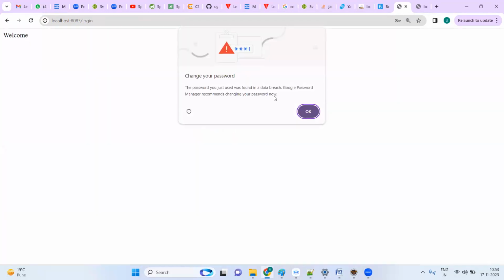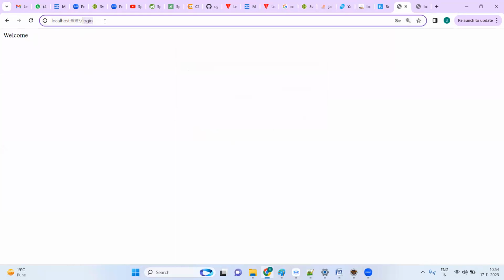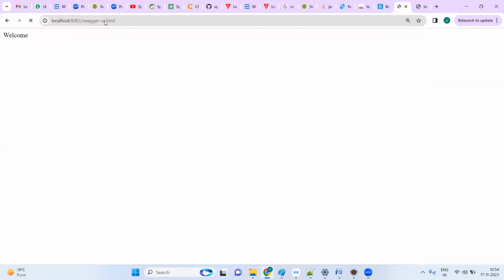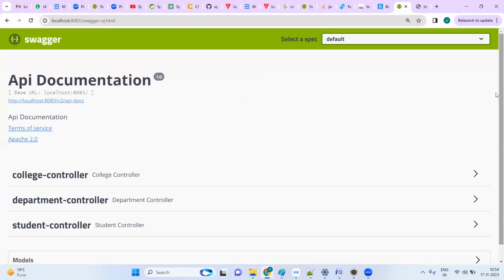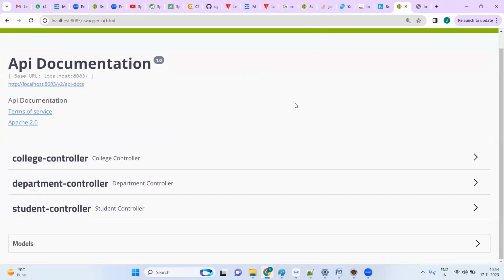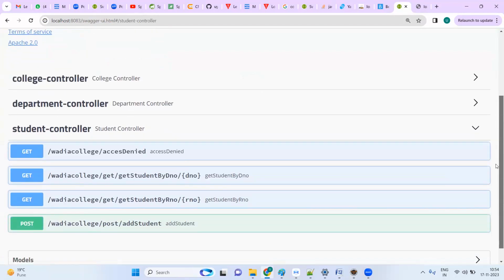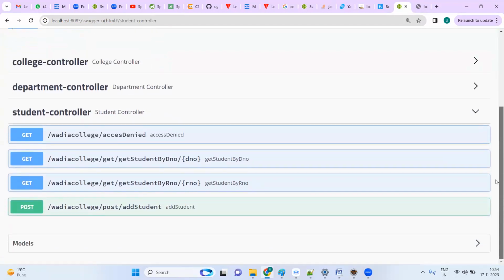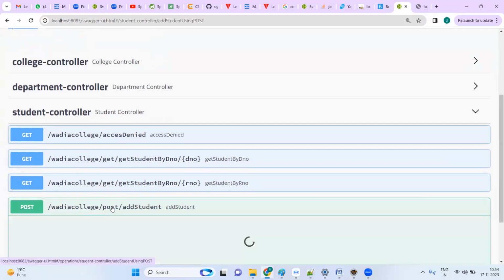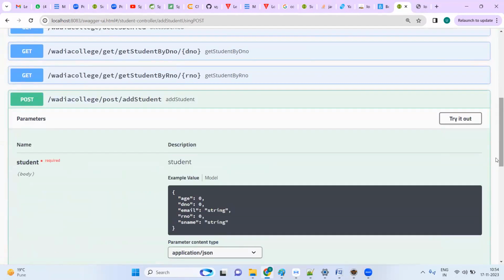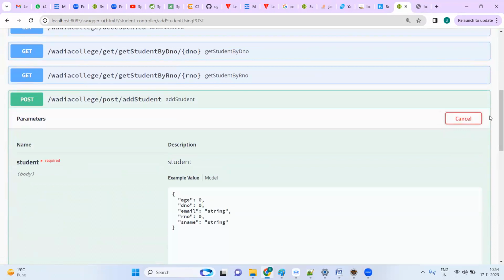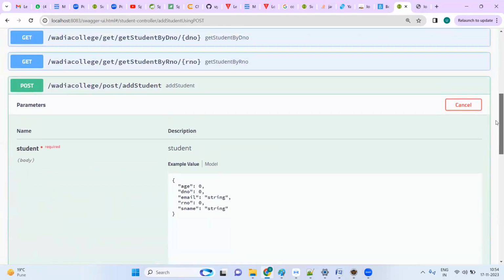See how it has shown. Now it is showing you the welcome. Now we go to the Swagger UI. Okay. Now Alice has logged in, right? So now let's try, can Alice add a student? Can Alice do a post? Yes, sir. Post, right?